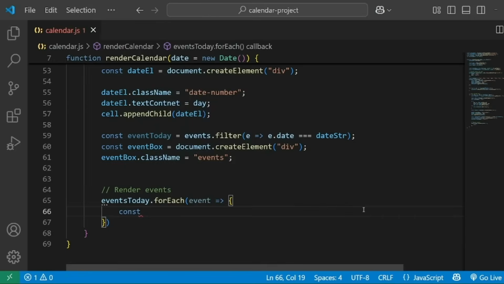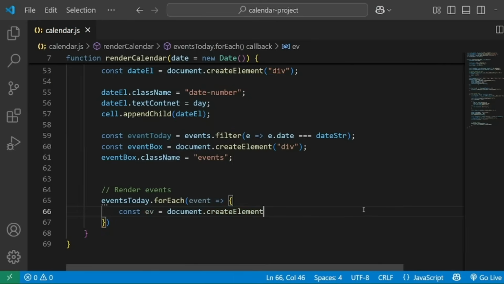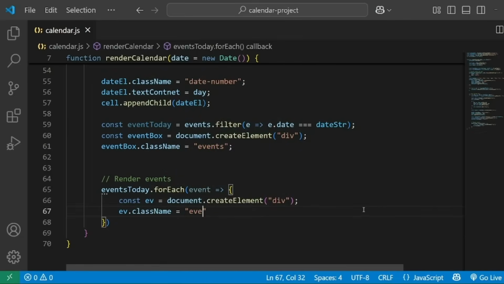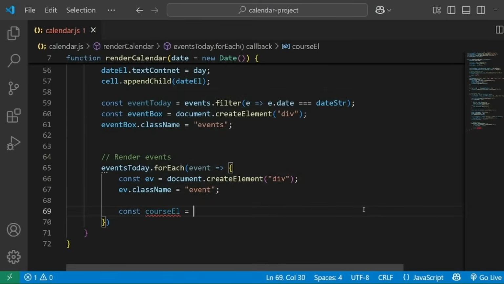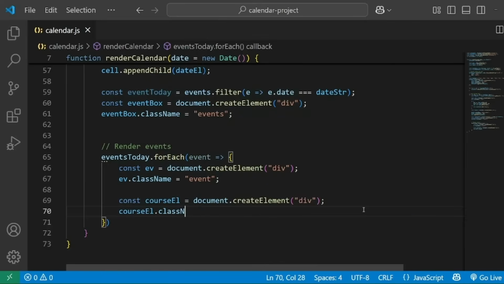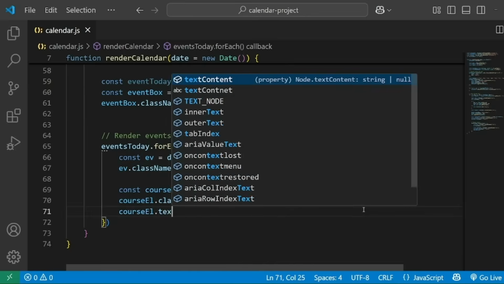For each event, we will create a constant ev, short for event, equals document.createElement. So we are creating some elements here using the createElement function, passing here div. ev.className equals the string event. Then we will initialize a constant courseElement equals document.createElement, passing here div. courseElement.className. So we are creating variables for each thing here, for the course and for the event, and then passing here course as the class name.